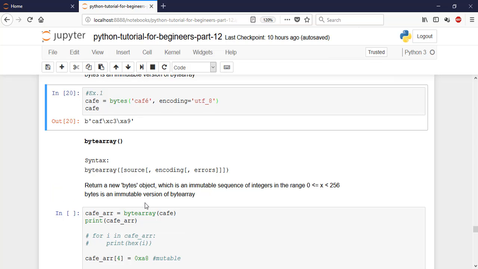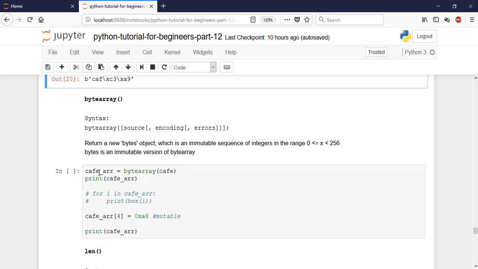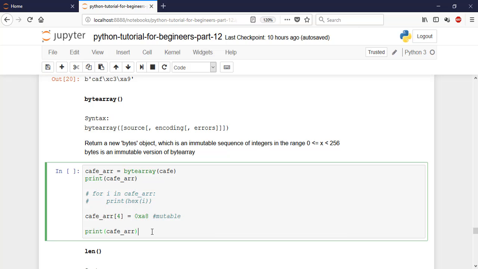Byte array, similar to bytes, the only difference is it is mutable. Fine. That means once you define, you can also modify contents of the byte array. Cafe underscore array gets an array from cafe, which we have already defined in the previous example, that we are printing here, and then we are modifying the fourth character, by indexing it and assigning a different value. This means we can change the contents of cafe array, that we are printing here.